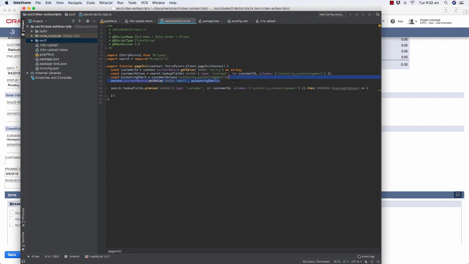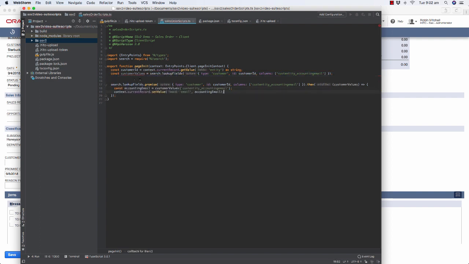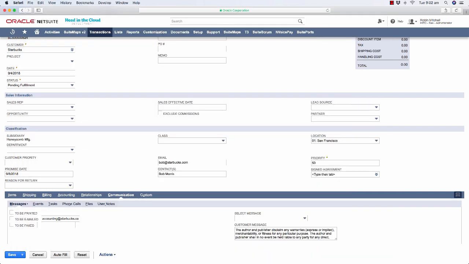So now I'm just going to cut and paste the code from above into the promise. And then we'll comment out line 14, since we're doing the lookup asynchronously now. Now let's upload it and retest. I'll refresh the sales order again, and there's our email value.